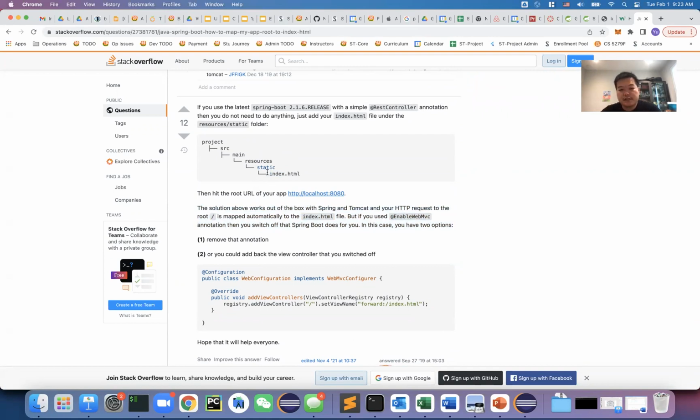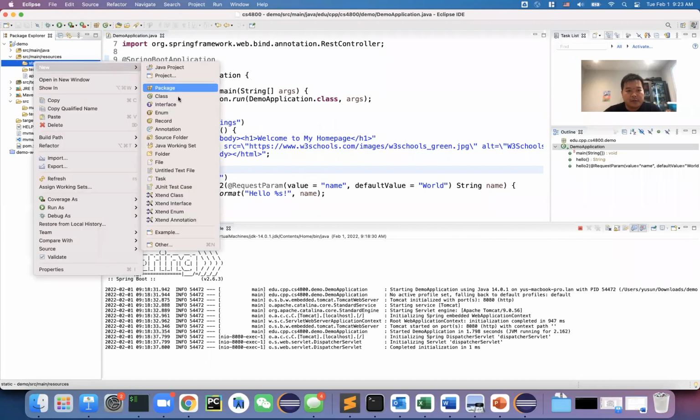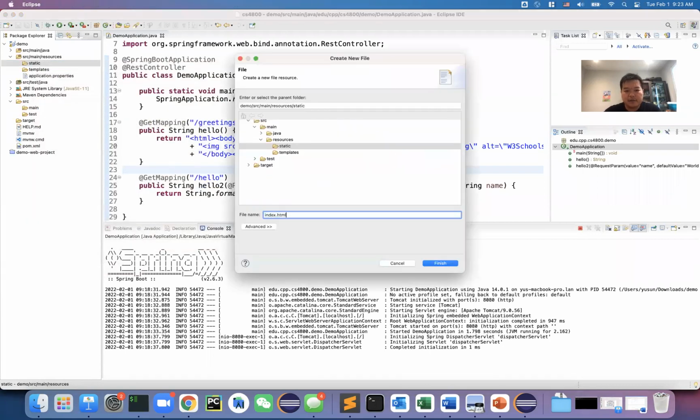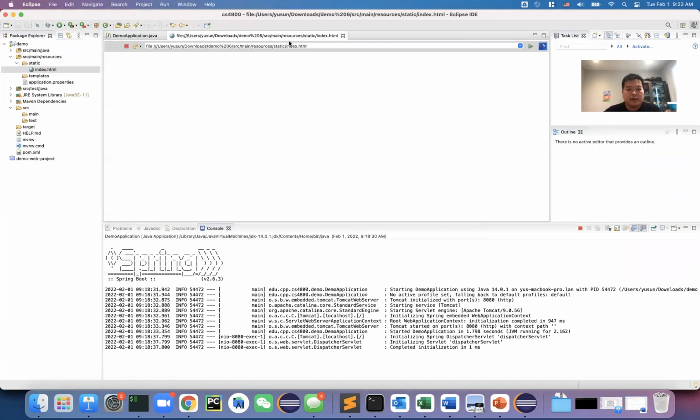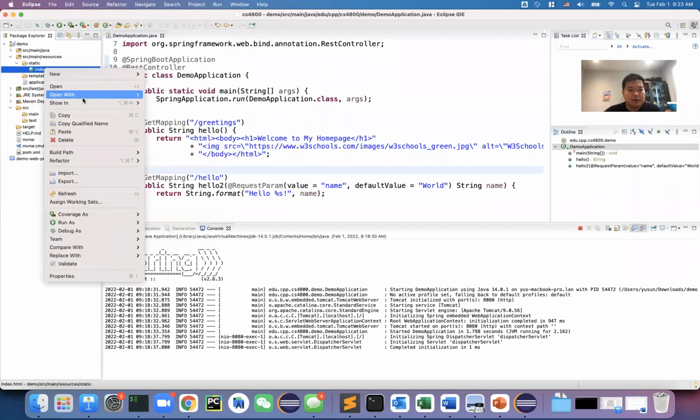Okay, so let's try this simple one. I like simple. I don't want you to add more code here. Let me try this one first. What I was thinking is that in the static folder, you could actually put some HTML files. I'm going to do an index.html, and we will build something really simple.